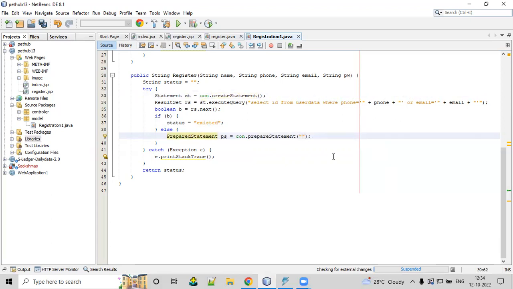Now what we are going to do here is write an insert query. What is the syntax for that? Insert into table, and the table name is user data, values.